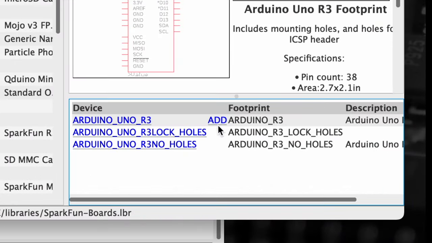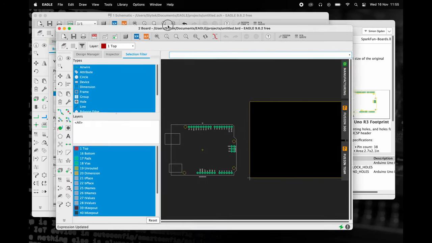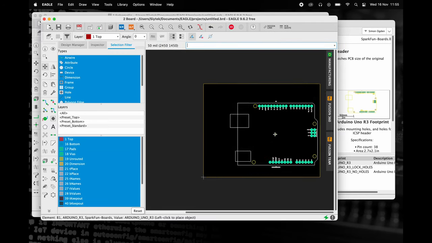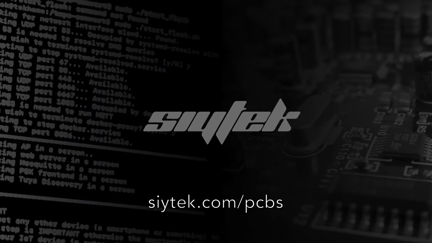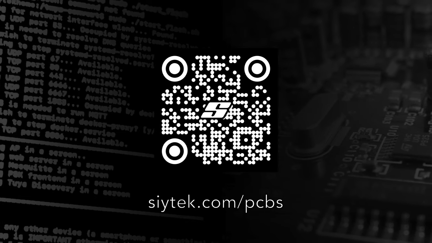Next, click to add the footprint to your schematic. You can now wire the footprint as desired. When you create a board, the Arduino footprint will appear as a component, so you can place it as necessary. Congratulations! You have successfully added Arduino to Eagle.